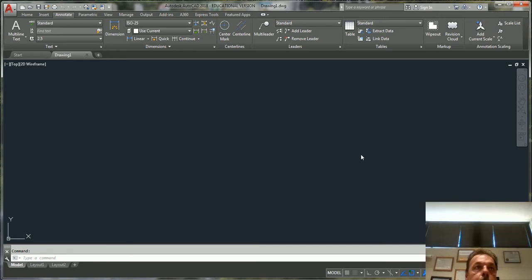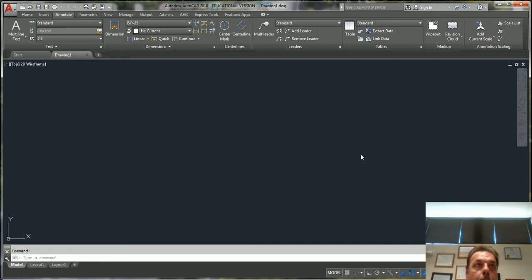Hey CAD 103. Let's talk a little bit about the isometrics. I'm going to show you a couple of tricks, a couple of shortcuts the textbook doesn't tell you about.